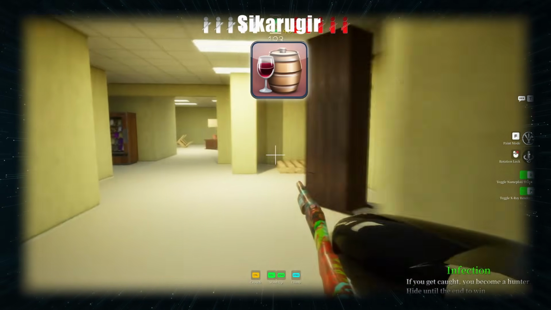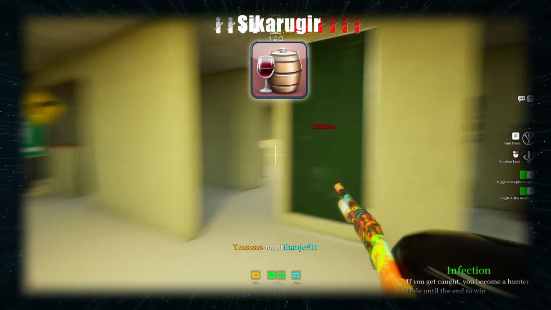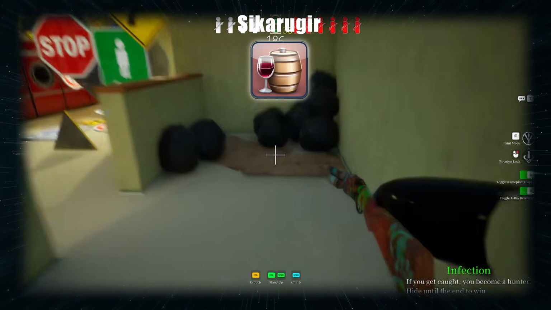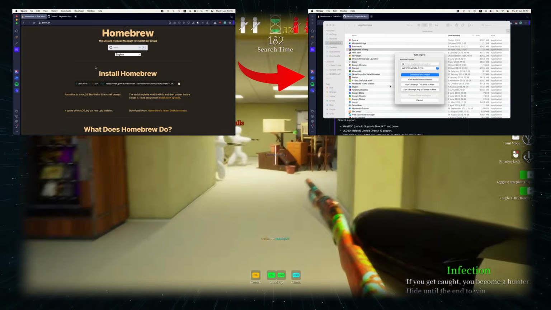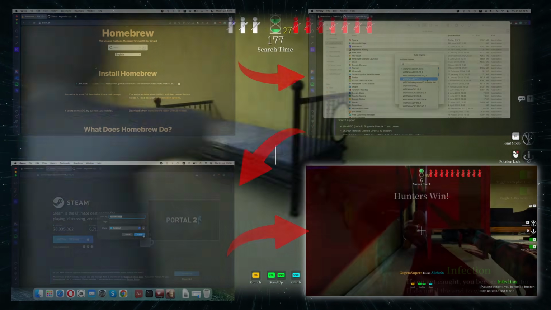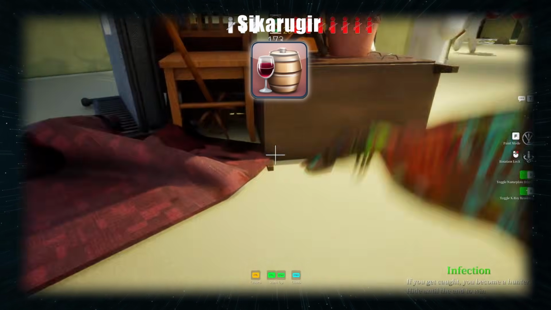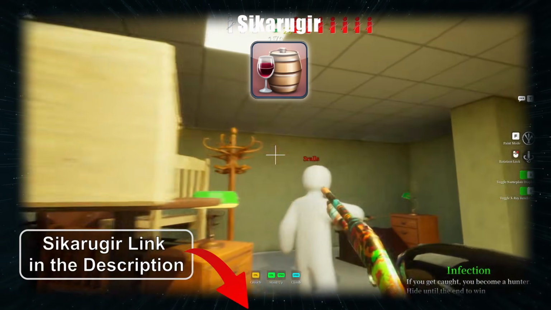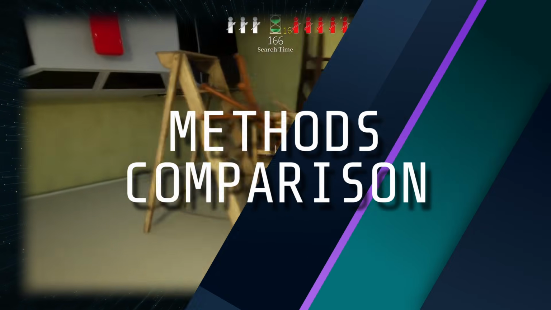Sikarugir is the free DIY version of CrossOver. It works great when it works, but it's more inconsistent, less intuitive, and has a lengthy setup. As for the setup, you first need to install Homebrew, then Sikarugir itself, then Steam, and then the actual game. The process takes a bit more time compared to the other methods here, and so is beyond the scope of this video. For detailed guidance on how to set up Sikarugir, just click the respective video in the description and it will show you exactly what to do.